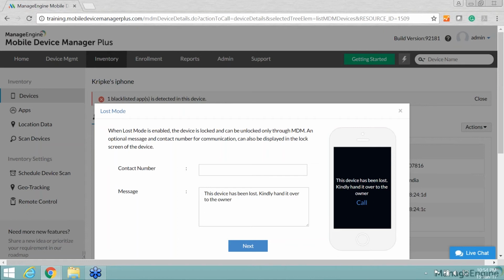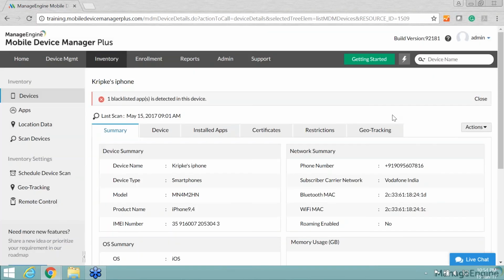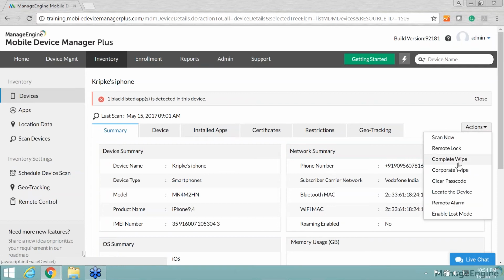So now let's take a worst case wherein the device is stolen. In such a case, you can choose either to wipe the company data from the device by clicking on Corporate Wipe, or completely wipe the whole device, including the personal data, including the employee's personal device, by clicking the Complete Wipe button.